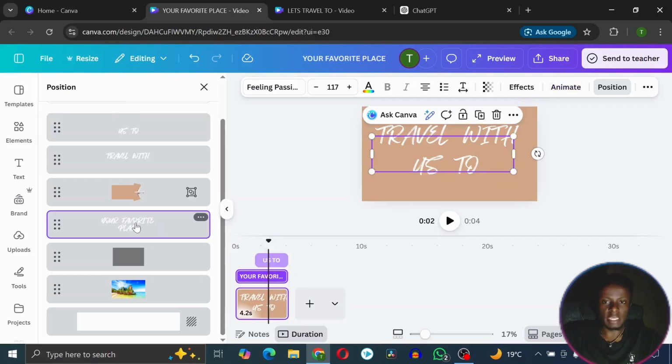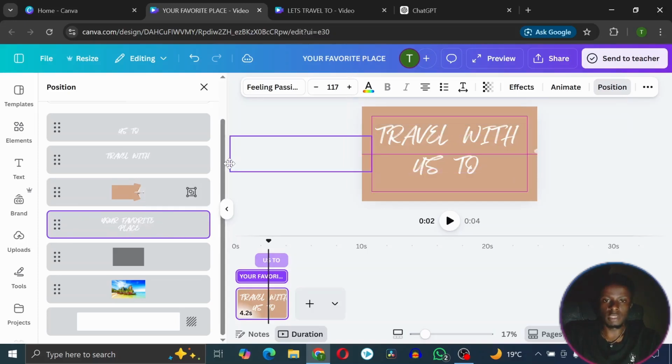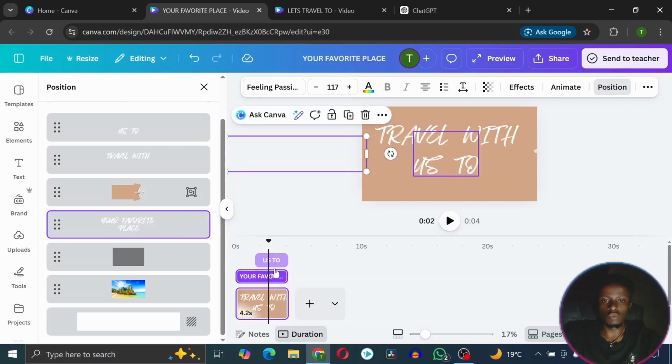So we are going to select the other text that is under, beneath. The other text is under. You select it. You know that you have selected it when you see this blue line moving over what you have selected. You move it completely out of the frame like that. We're still on the first scene. You move it completely out of the frame like that.